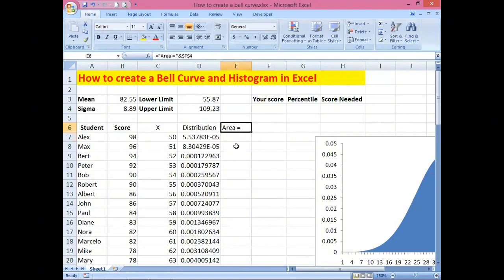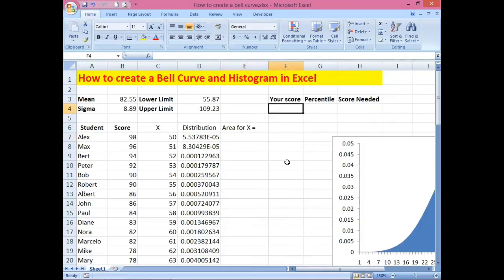Okay, we forgot the x. Area for x. Okay, that one. I'm going to adjust this. If we put something here like 60 or 70, 90, 75, okay, 70, it changes the header in terms of the number. So we're going to create that.